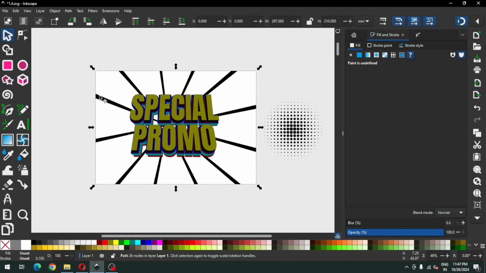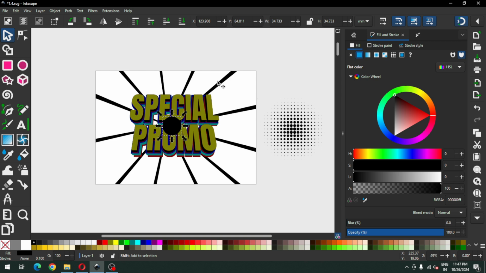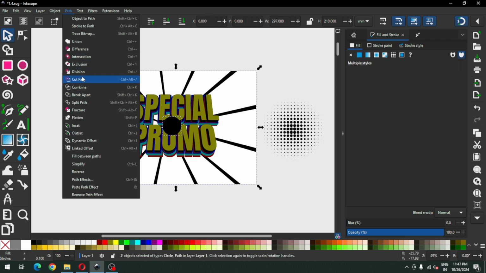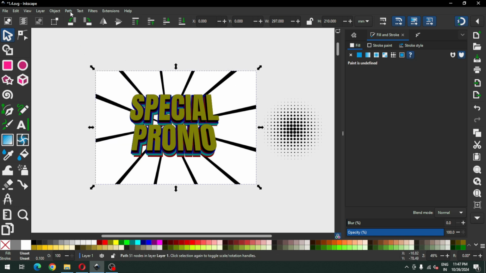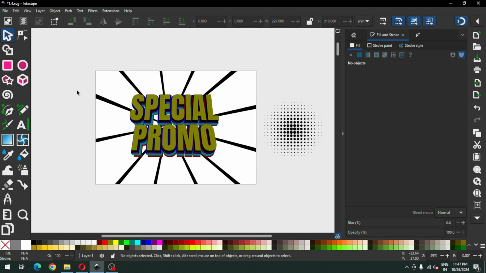Now this will not work, so we have to create a small circle in center and select with this. Click on path and click on difference. Now go to path and click on break apart. Now we can select one by one these objects.